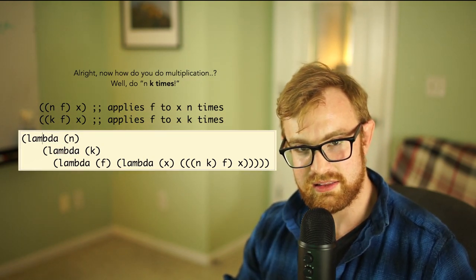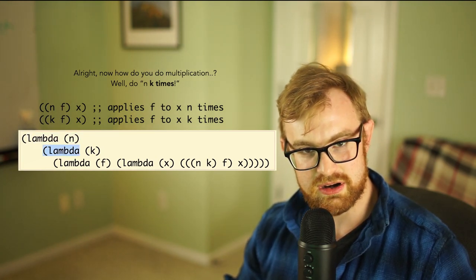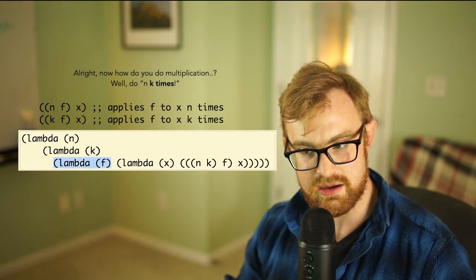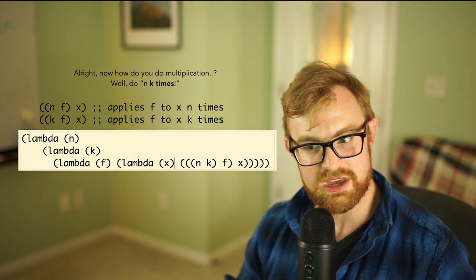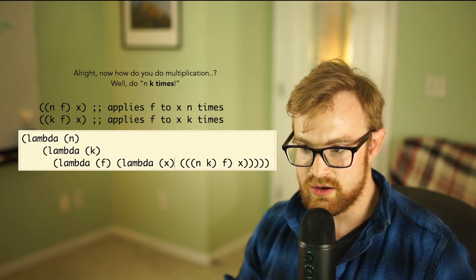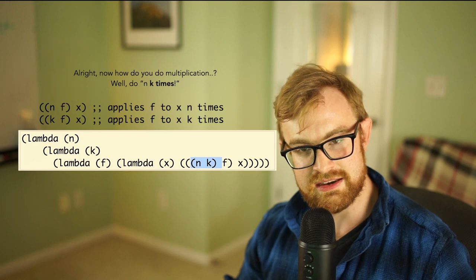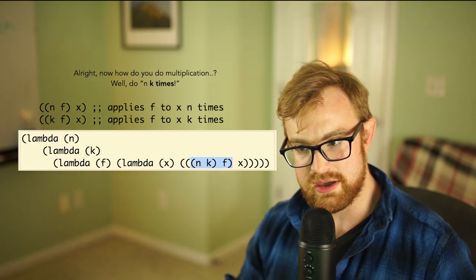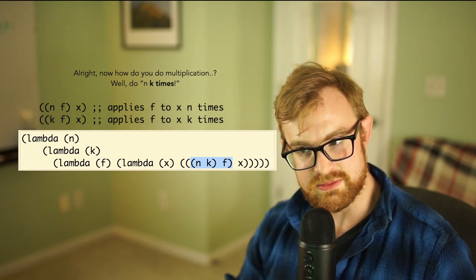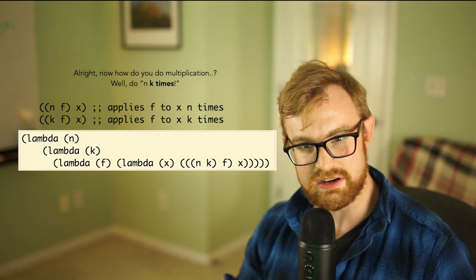It's going to look like lambda n, and then lambda k, and then we're going to return a number, lambda f, that's the function f we're going to do n times k times, and then x, which is the thing we're going to do f n times k times to. And then we're going to call n of k, which is going to do k n times. We're going to call that all on f. So now we're doing f n times k times, and we're applying that all to x, which is then going to get us the necessary definition.